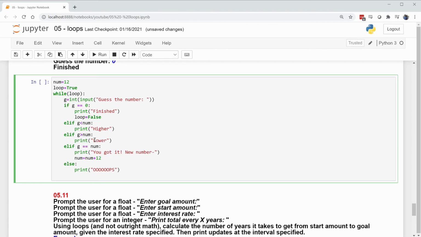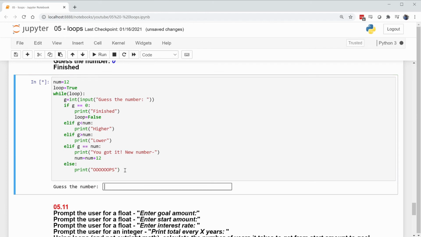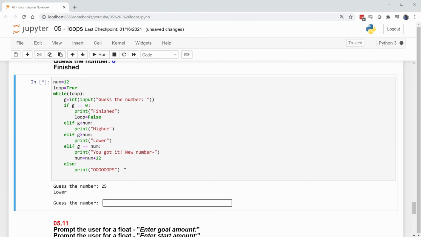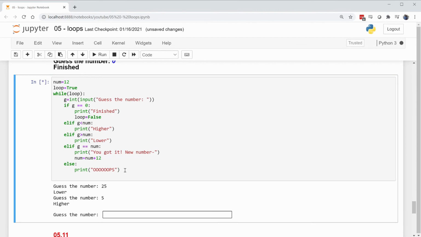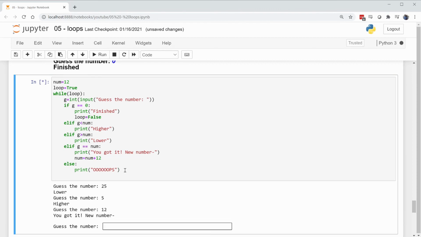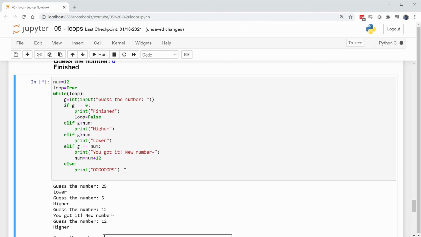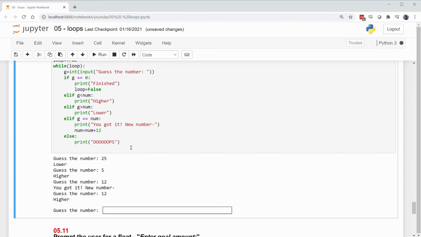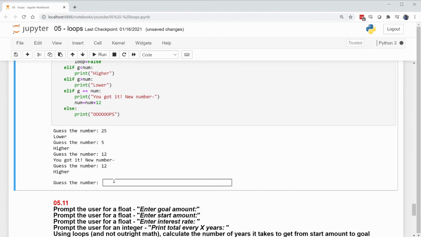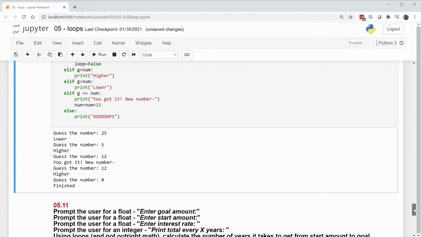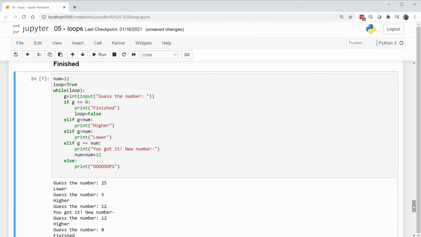I'm going to look through for my colons and make sure I have those, and I think I'm ready to give it a shot. Guess the number. 25 should be lower, 5 should be higher. My number is 12, and I got it. And now if I say 12 again, it should be higher because it's looking for the new number. And if I say 0, I'm finished. Okay, so that wasn't too bad.